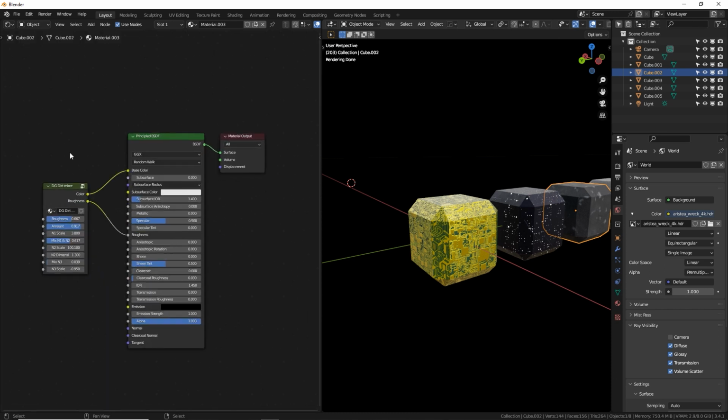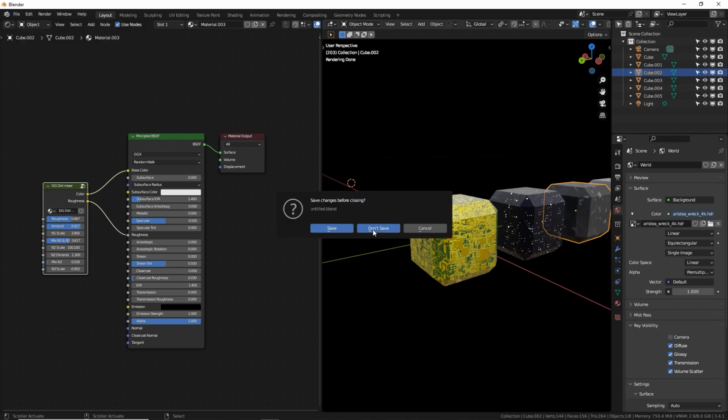Even just using file and append to add stuff, it just takes up time. So let's use the asset browser to speed up our workflow, and I'm going to show you how to make a quick and easy node group and then of course turn it into an asset for later use.